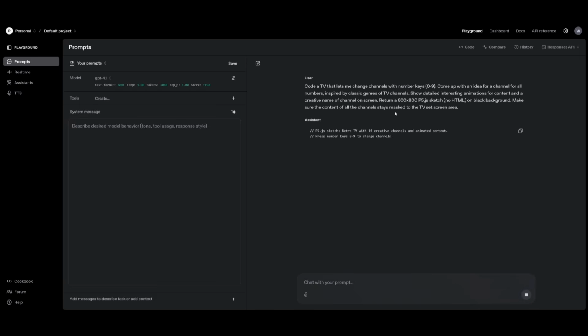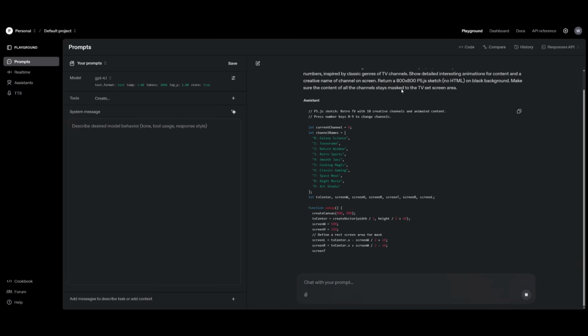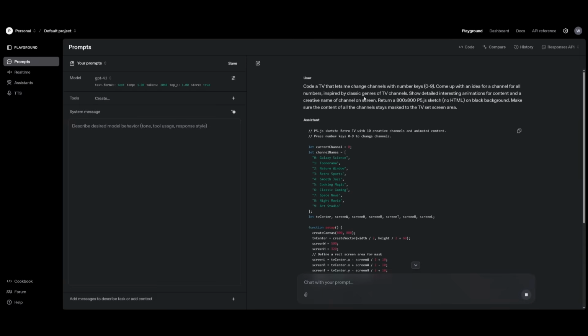Next up, we're going to have the two models generate code that will simulate a TV screen where you can change multiple channels with different number keys from 0 to 9, and come up with an idea for a channel for all the numbers. So it's going to create a simulation for all the different channels, and we're going to see which generation is better amongst the two models.